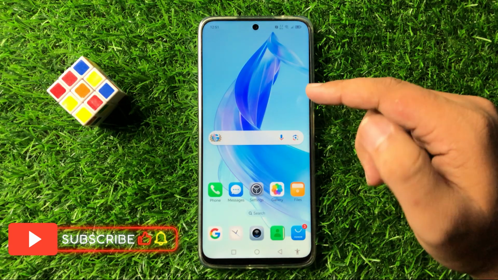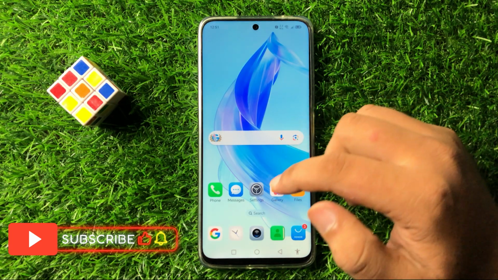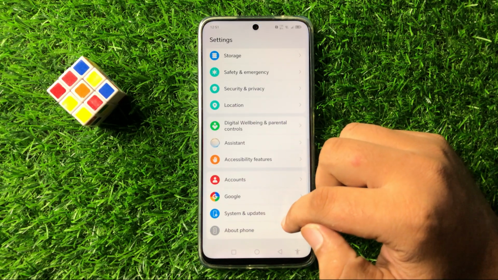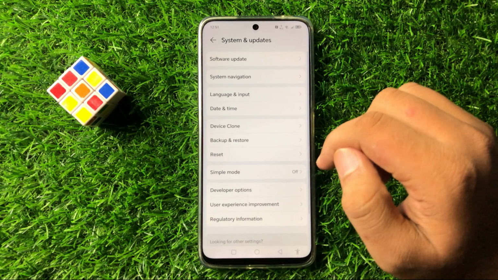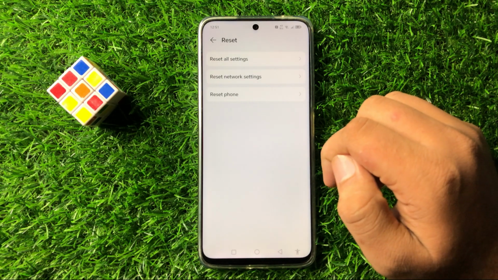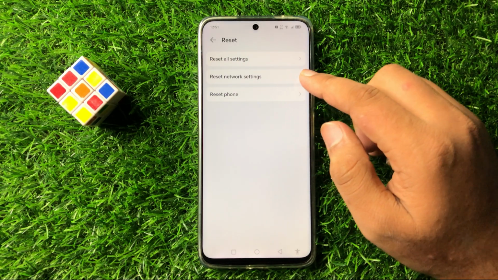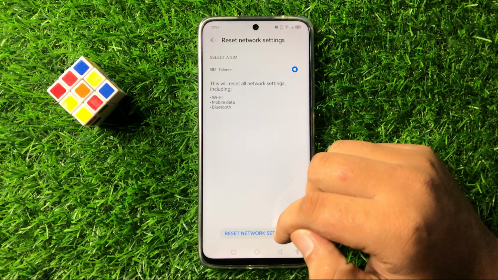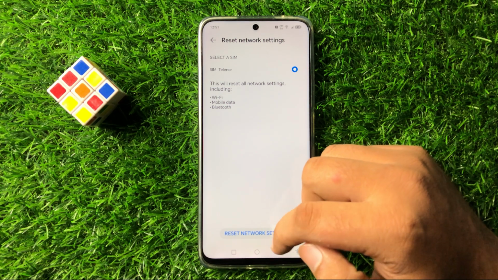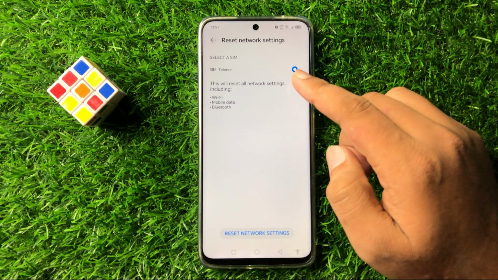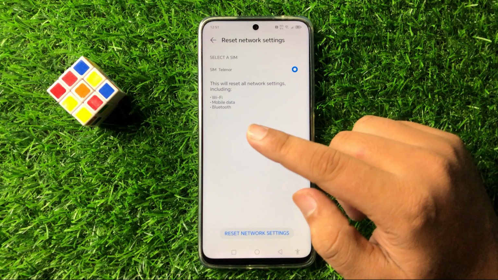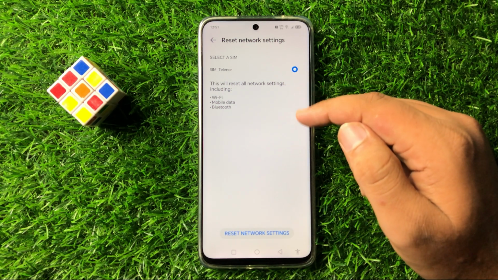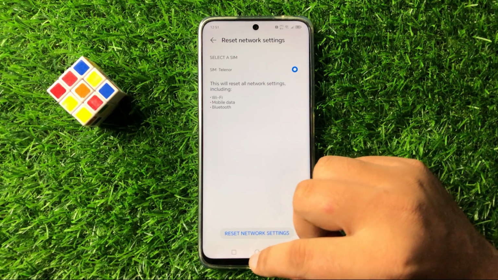But after this, if you are still facing the issue, then open settings one more time, scroll down to the end and tap on system and updates, and then tap on reset. Now here tap on reset network settings option, and then again tap on this reset network settings option to confirm. When you tap on this option, it will reset all your mobile network settings, but it will not delete any data from your phone. And after that it will fix the calls receiving issue.